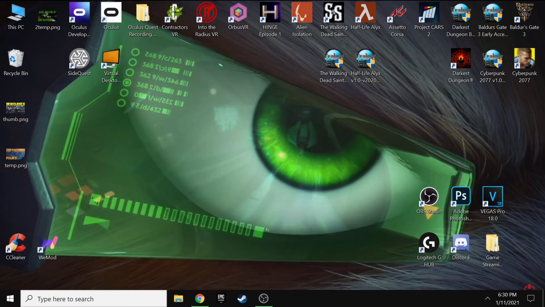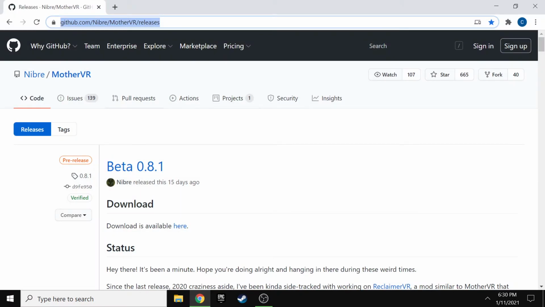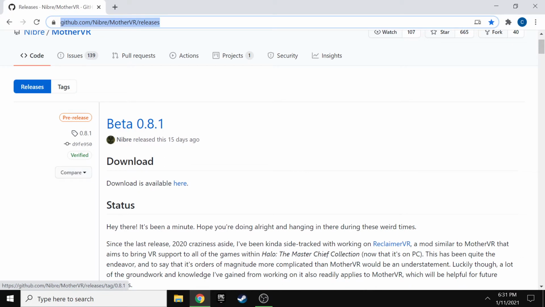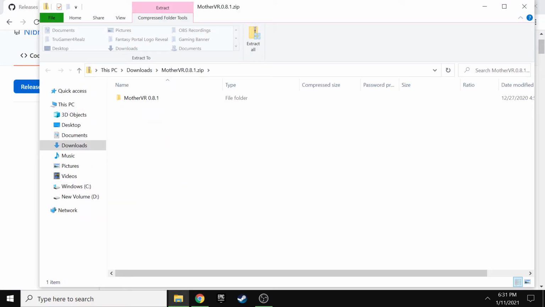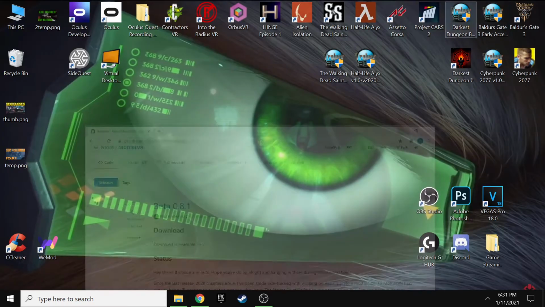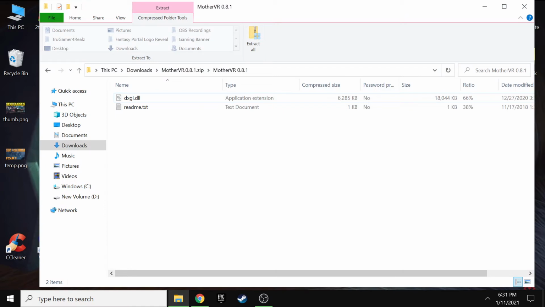You really only need the link for the Mother VR website, but make sure you have Alien Isolation installed through the Epic Store, and then go ahead and go to the Mother VR website, and you want to download right here. Make sure it is the 0.81 version, and then you're just going to click where it says download available here. Then you are going to save it wherever you need to save it. I've got mine just in a part of my computer, and that's really about it. So when you open up the folder, it's going to be these two documents right here.